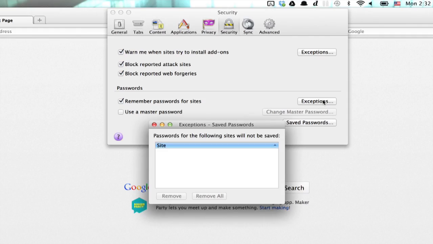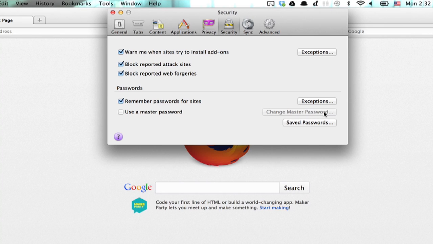If you have a lot of passwords stored in Firefox, I recommend using a master password. You can set up exceptions, so these are sites that will never save passwords. You could change your master password.